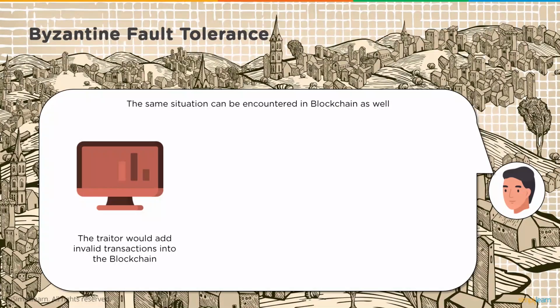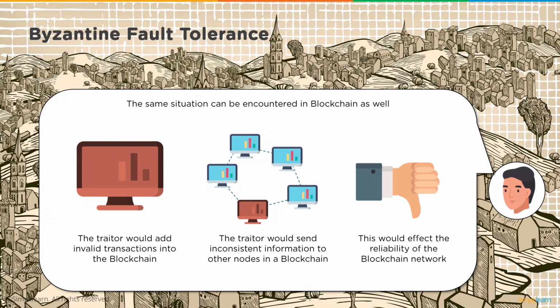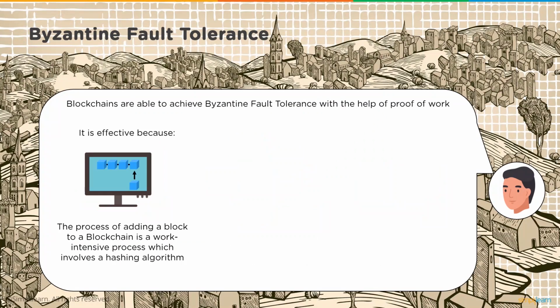Now the same situation can be encountered in blockchain as well. The traitor would add invalid transactions into the blockchain. The traitor would send inconsistent information to other nodes in a blockchain. This would affect the reliability of the blockchain and network. Blockchains are able to achieve Byzantine fault tolerance with the help of proof of work. Let's see how it is effective.